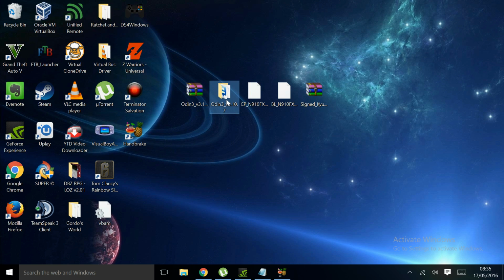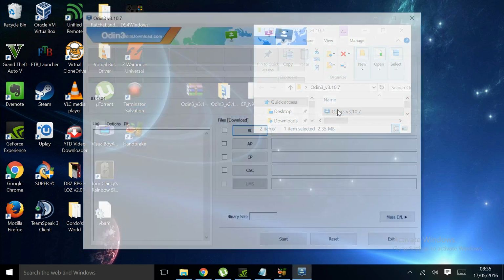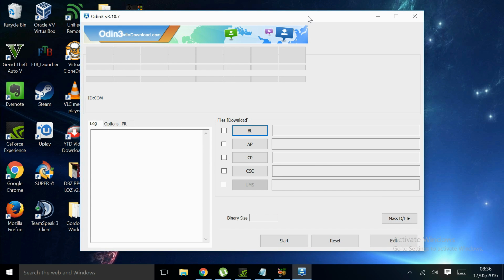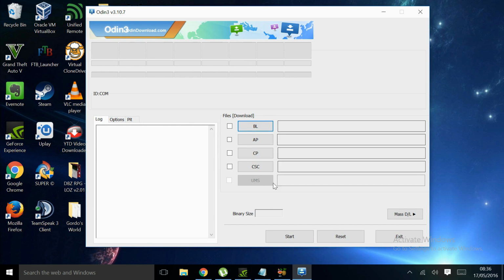Right, now double click. Go on Odin. Let's minimize that. Right, so now that I'm on Odin, you want to put your phone in download mode. Basically what you do is you turn it off, you hold the volume down button, the home button, and the power button all at the same time. And then it should come up with a little Android thing. Obviously this is assuming that your device is pre-rooted and that you have Team Win Recovery already installed. If you don't, go to another video of somebody else, they'll show you how to do this.